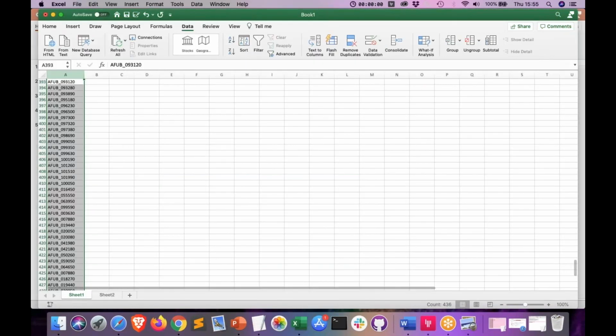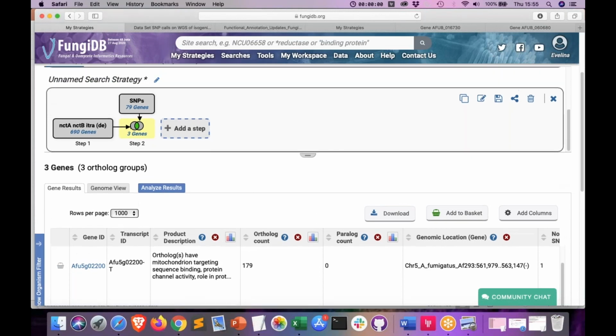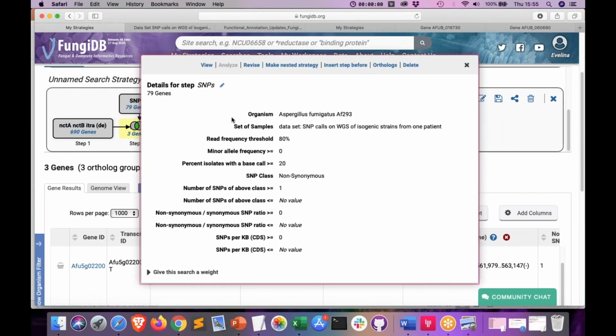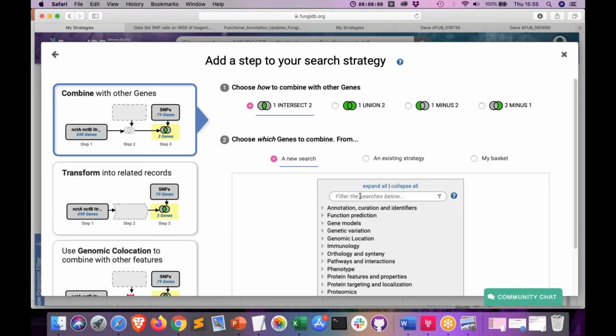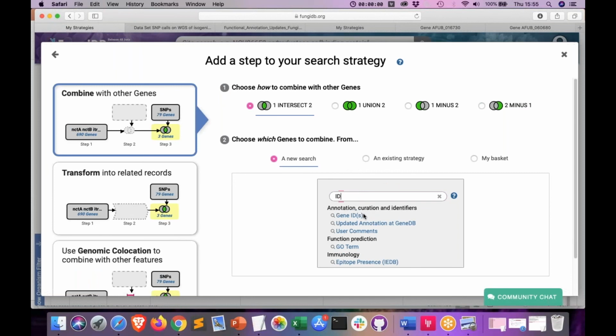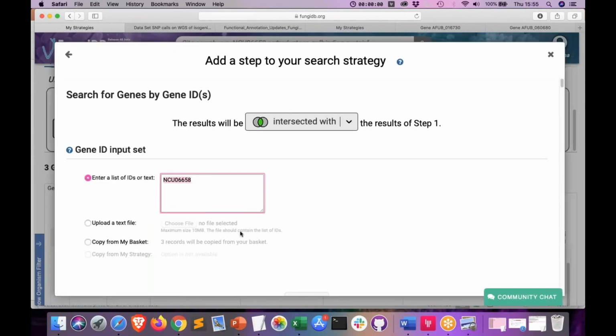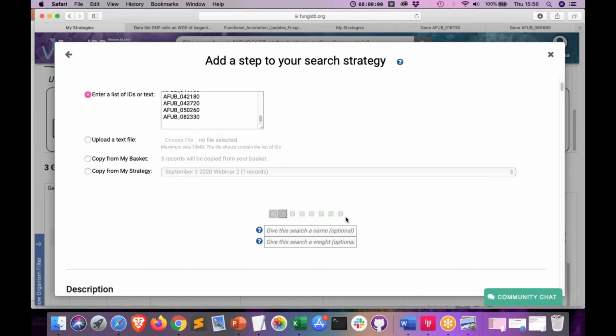I have essentially a list of genes that we know are in the COFUN collection, and what I will do, I'll navigate back to my strategy and say, well, how many of the genes that we have actually identified being differentially regulated when the fungal organism is exposed to itraconazole treatment, how many of these genes are actually present in the collection? So what I will do, I'll add a step to intersect with my gene list. So I'll click on the insert step before, and since I have a list of genes, I will search for an ID to quickly identify gene ID search. And in this box, I'll essentially paste the list that I have and click Run Step.